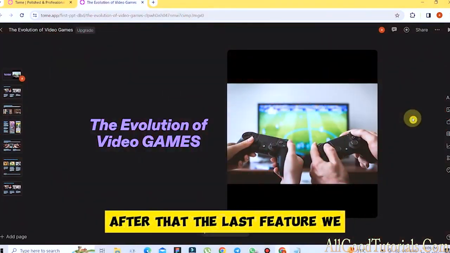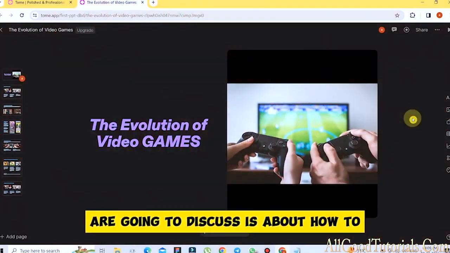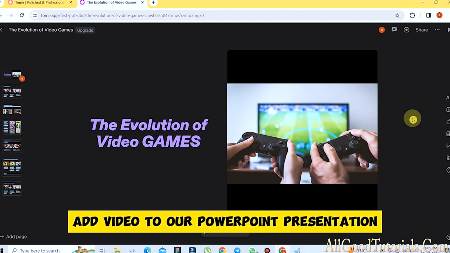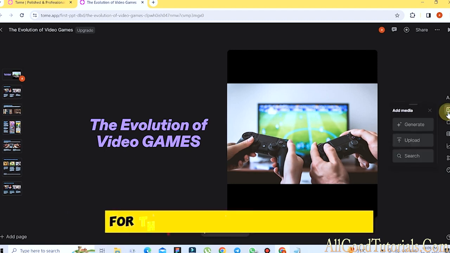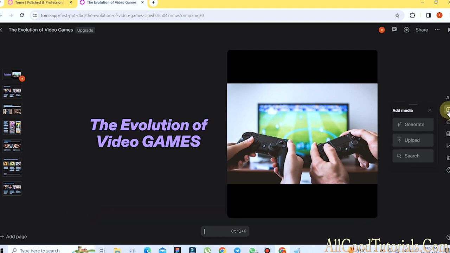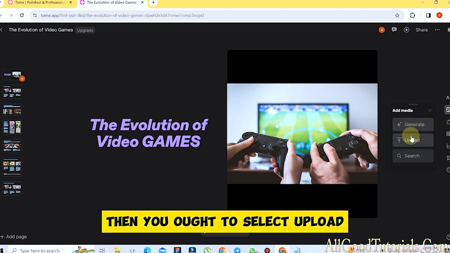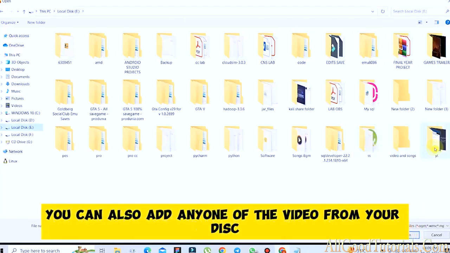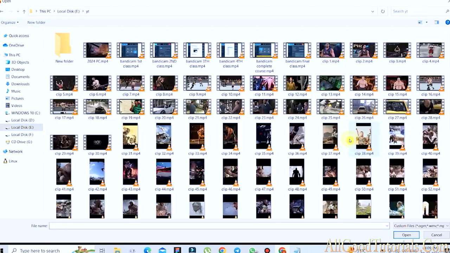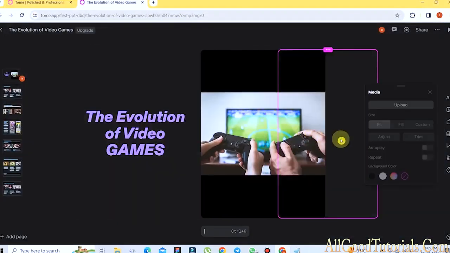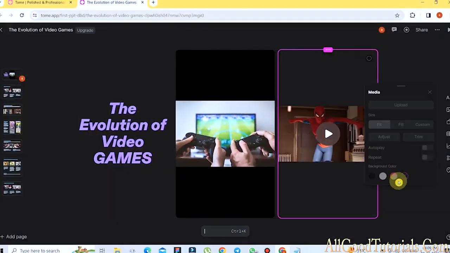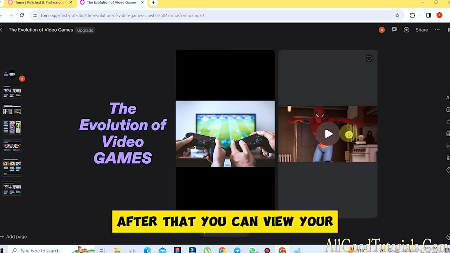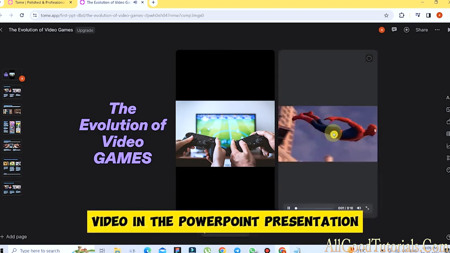After that, the last feature we are going to discuss is how to add video to our PowerPoint presentation. For that, you have to select media. Then you have to select upload. You can add any video from your disk. After that, you can view your video in the PowerPoint presentation.